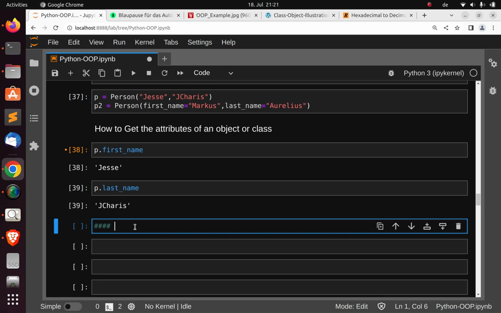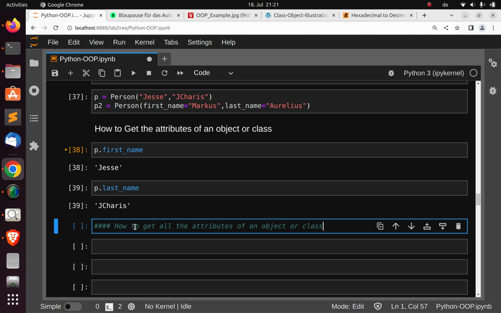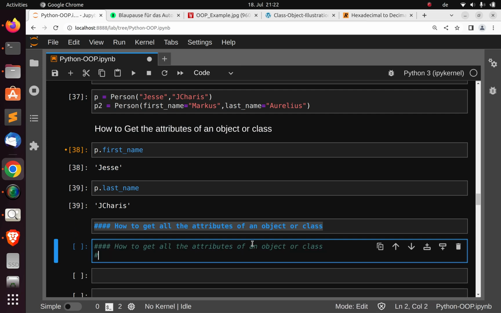Now, how do you get all the attributes of an object or of a class? How do I do that? There are two ways. The first method is going to be method number 1. The first one is just go with this option, let's put it here. Method 1 is using vars. If I go with vars, it gives me all the variables for that particular attribute.